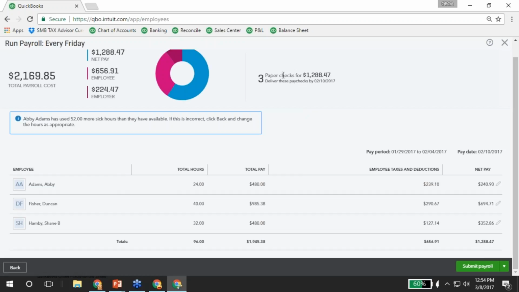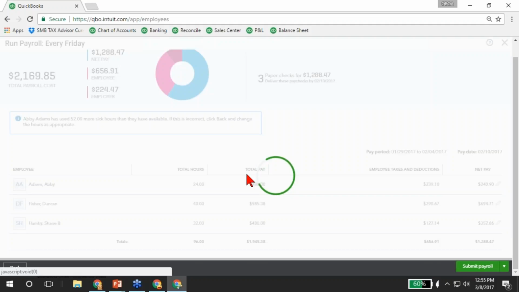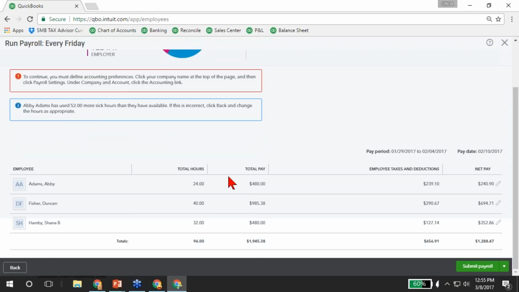I'm getting ready to do 3 paper checks. It would tell you also if you had some that are direct deposits. It would let you know how many direct deposits and how many paper checks. You can review it again if you need to. Over on the far right, you can edit. Once you submit the payroll, it's going to go ahead and post that payroll and create those paychecks.